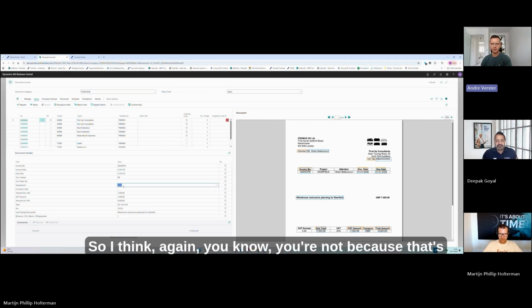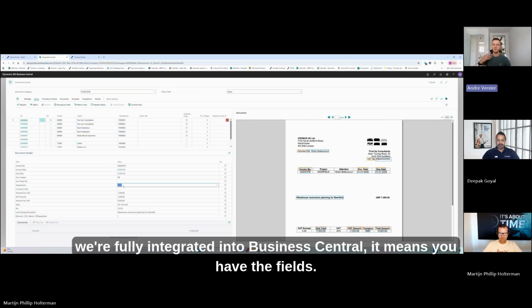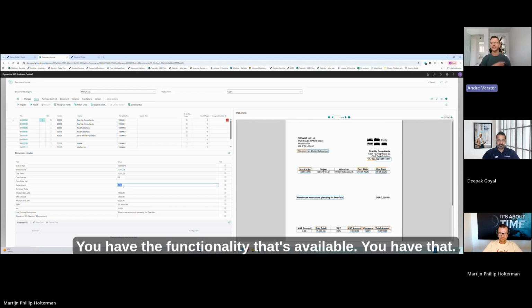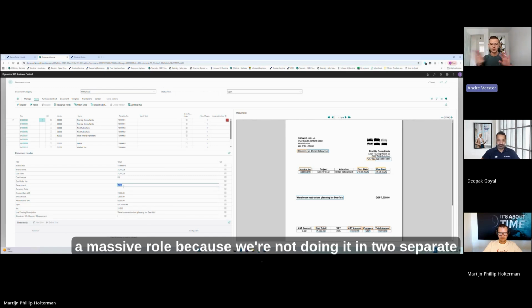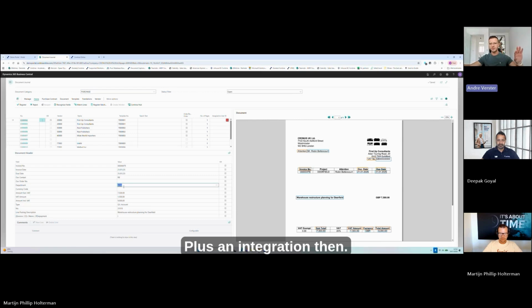That's the thing that I love about Continia products: it's fully integrated into Business Central, and that gives you flexibility. Because it's fully integrated, you have the fields and the functionality that's available, and you've created the product to be flexible, to add additional fields and use the functionality that's there. It plays a massive role because we're not doing it in 2 separate systems plus an integration. Correct. Yes. So that's great.